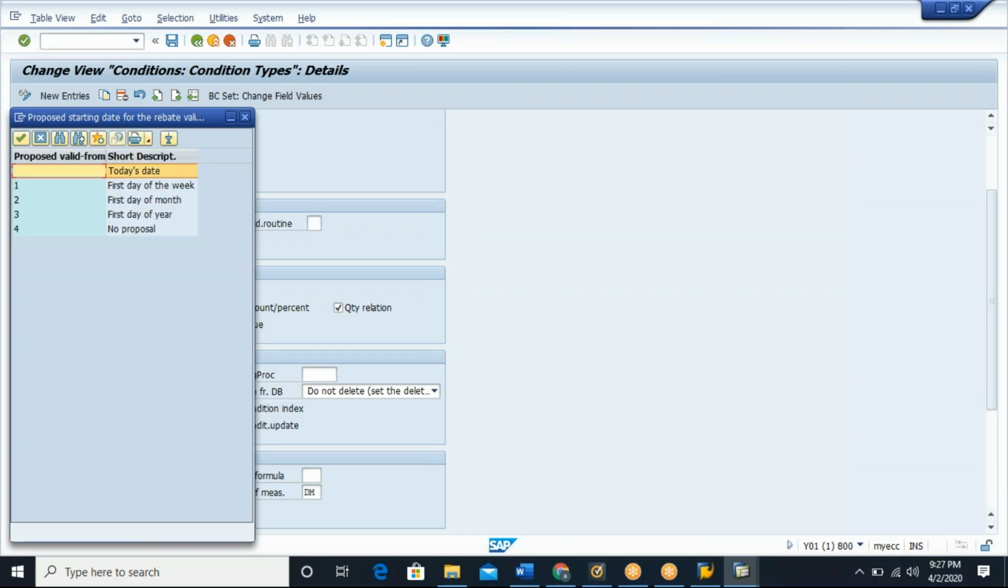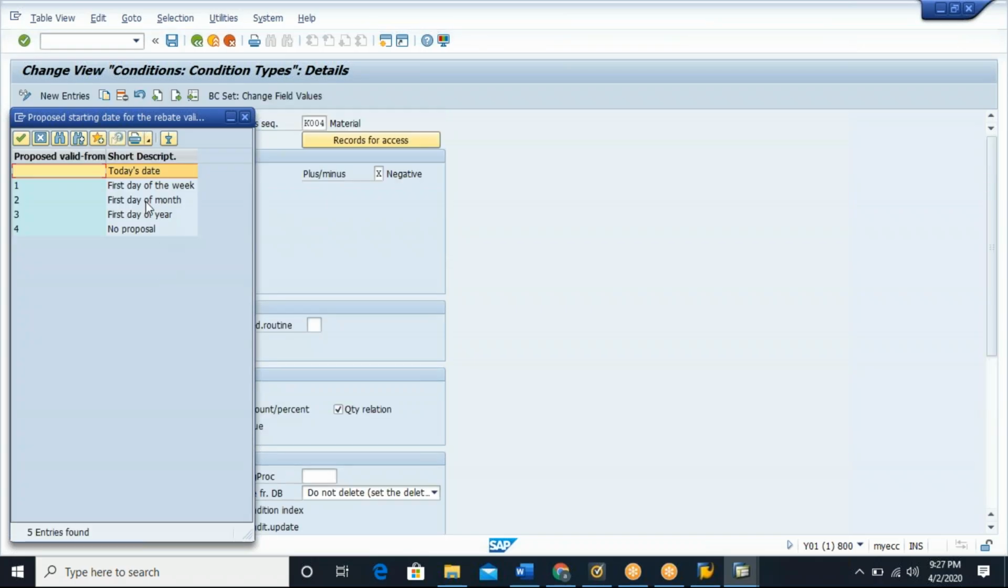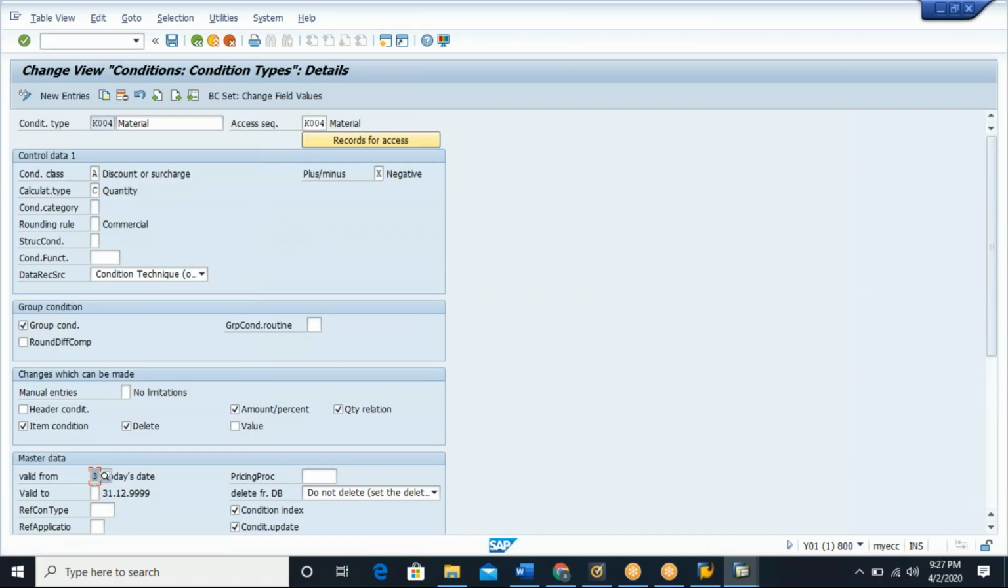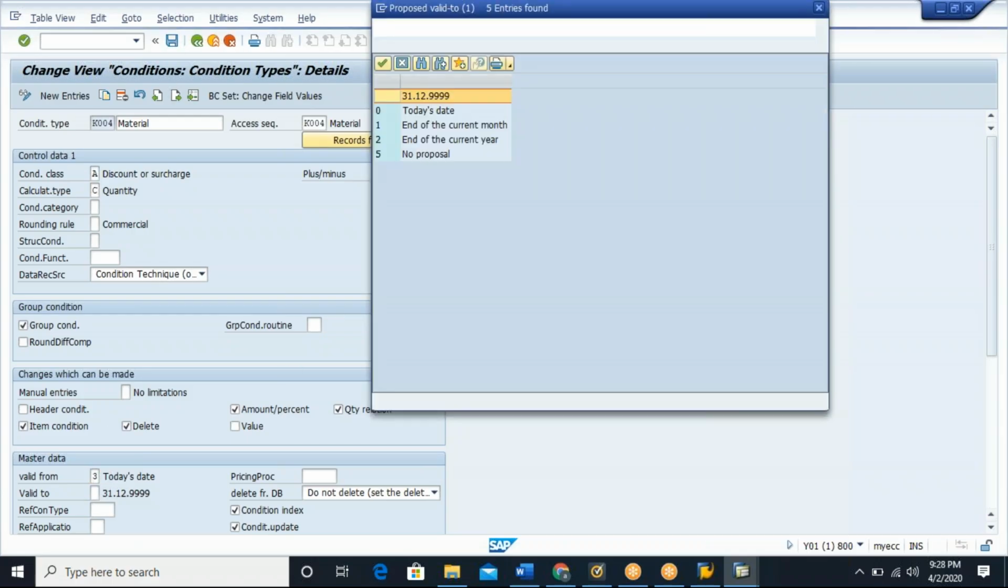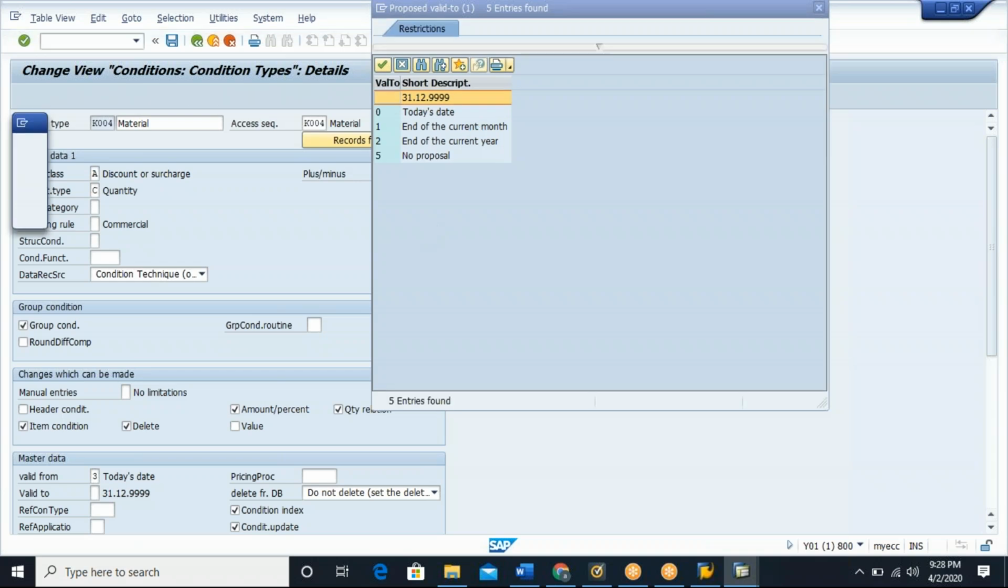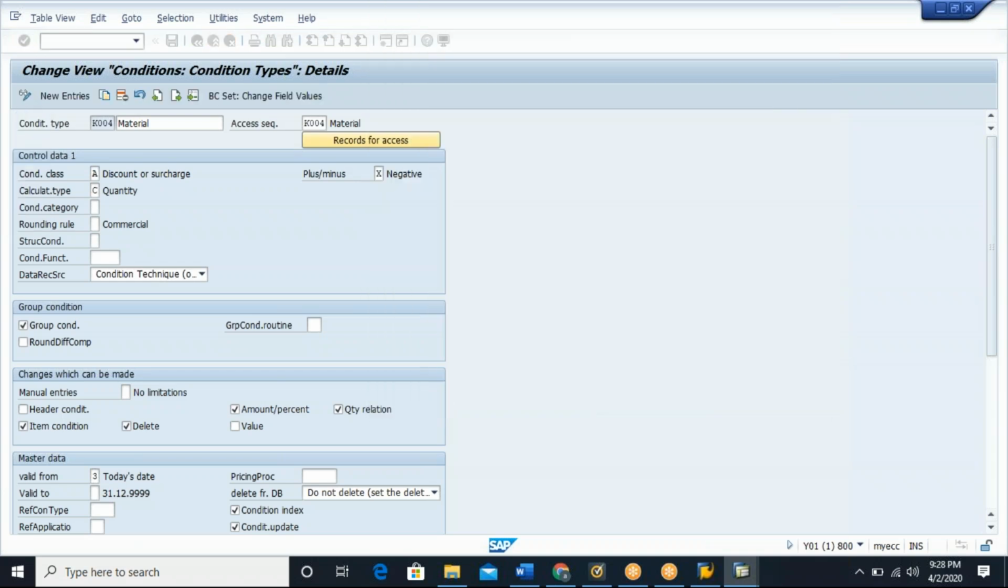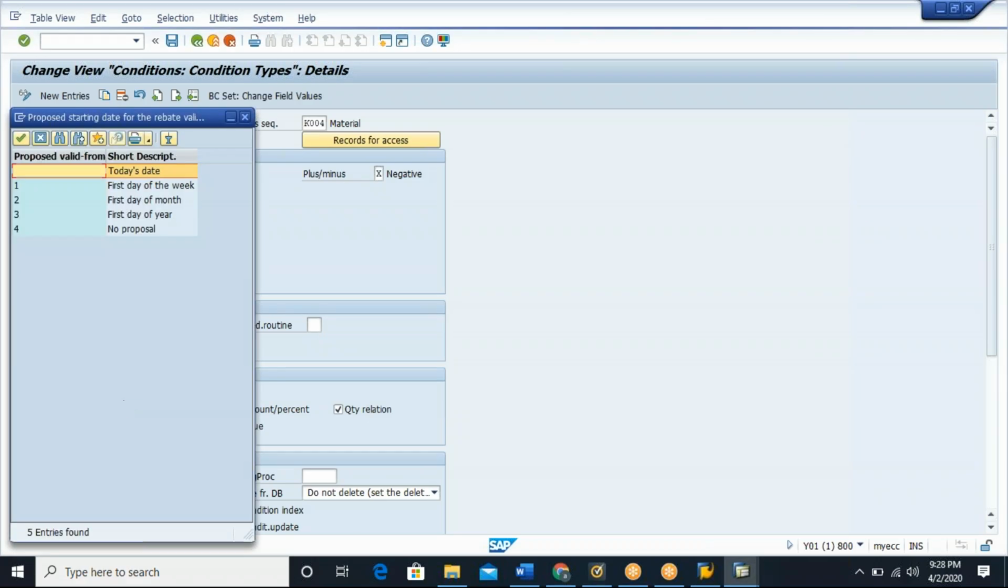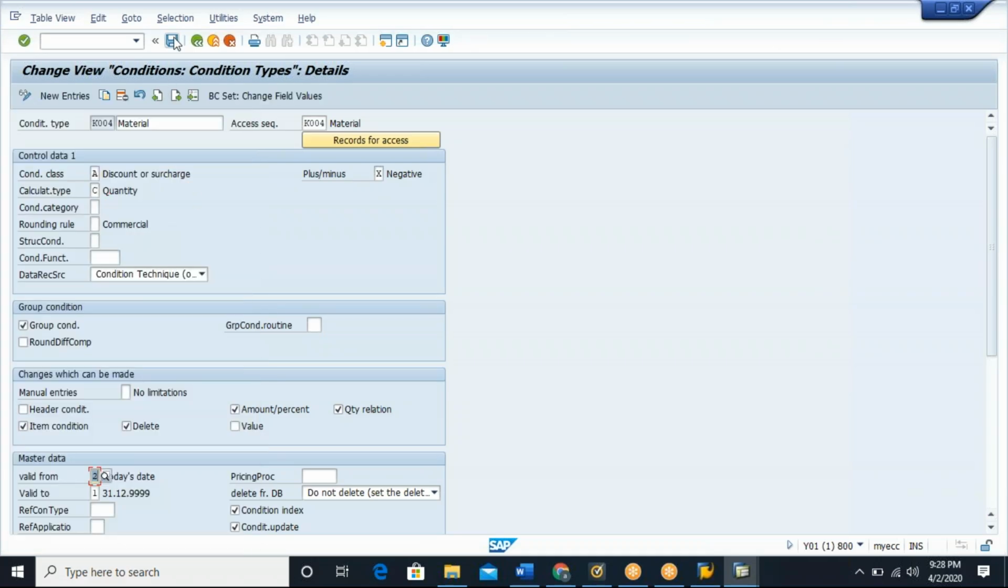For example, if I say first day of the month, or first day of the year, and valid to also if I change it, so end of the current month. If I say end of the current month and first day of the month, you will see what is going to happen. So save it.